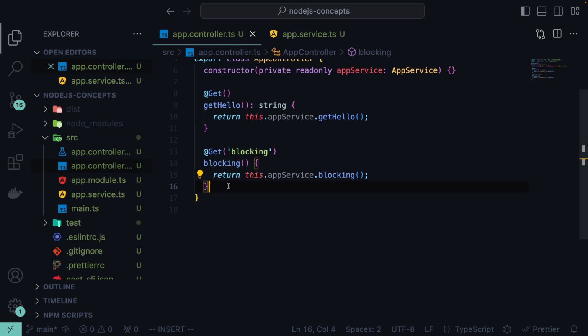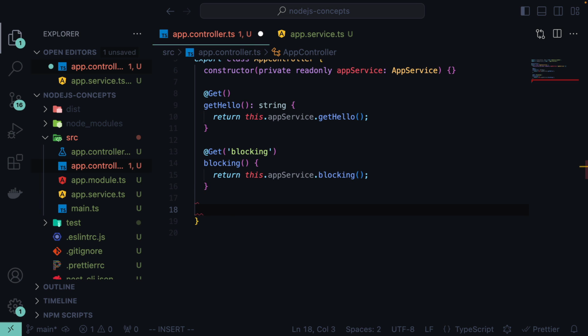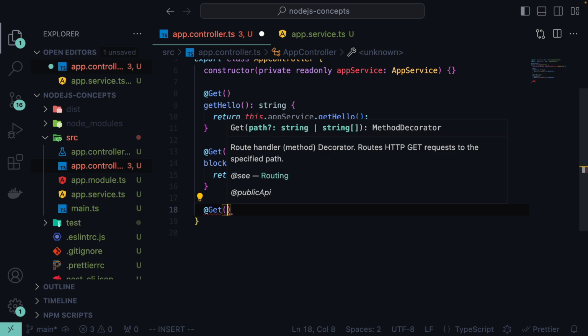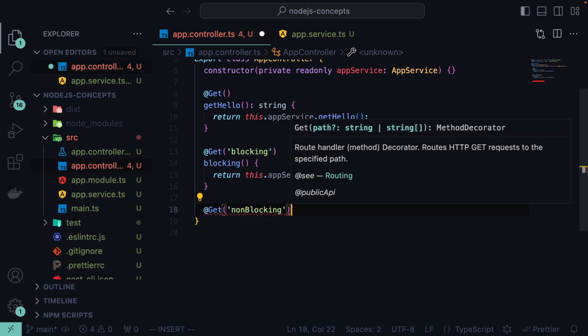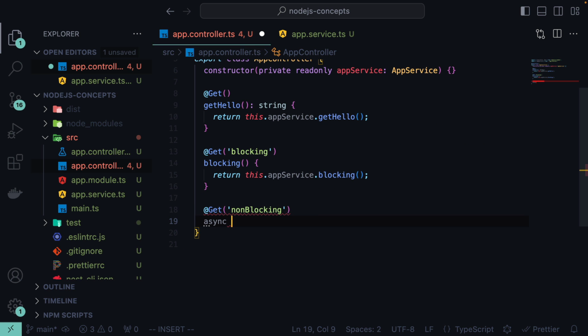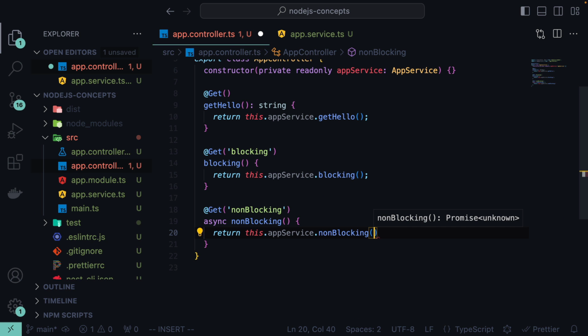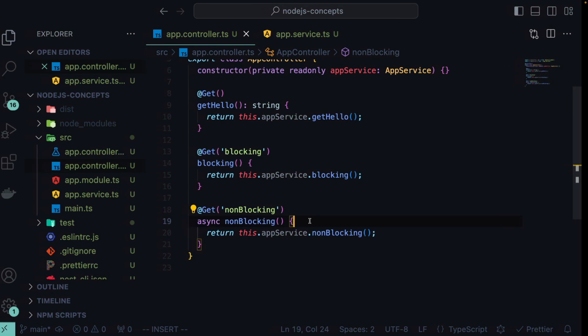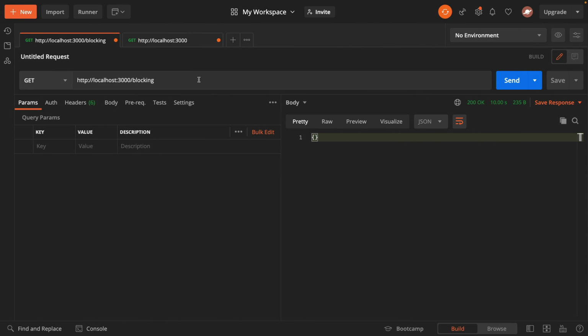So let's go ahead and prove this out by going back to our app controller, and now we can create a get route for non-blocking. So I'll call this non-blocking, and we'll call this async non-blocking, and we'll return this.appService.nonblocking.